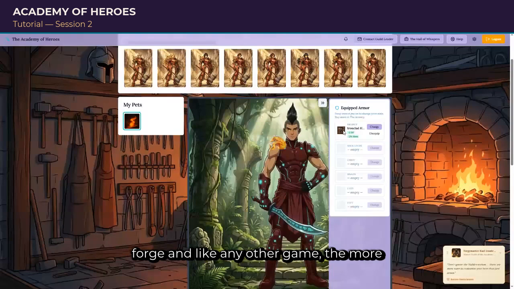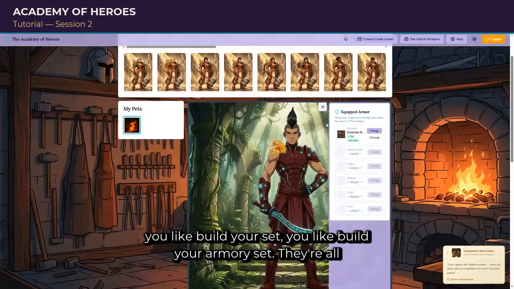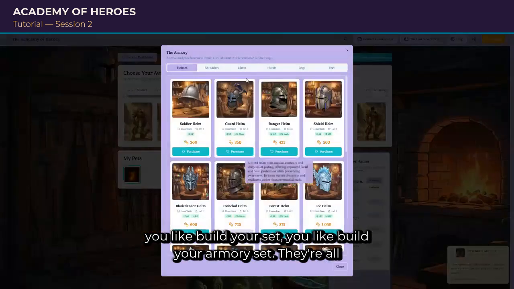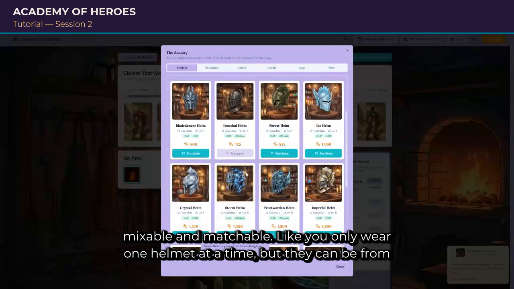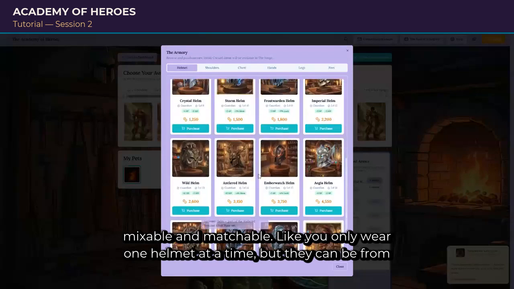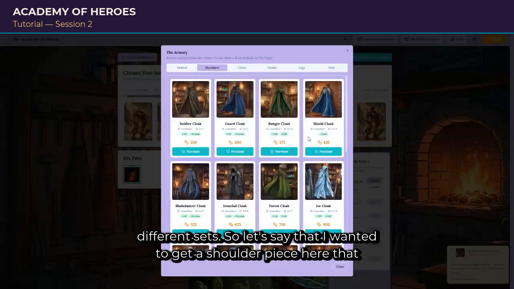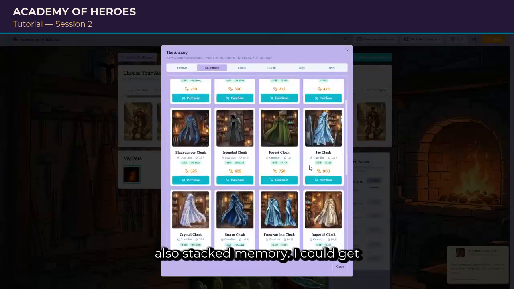And like any other game, the more you build your armory set, they're all mixable and matchable. Like you only wear one helm at a time, but they can be from different sets. So let's say that I wanted to get a shoulder piece here that also stacked memory.